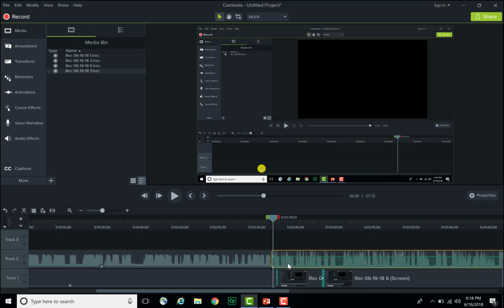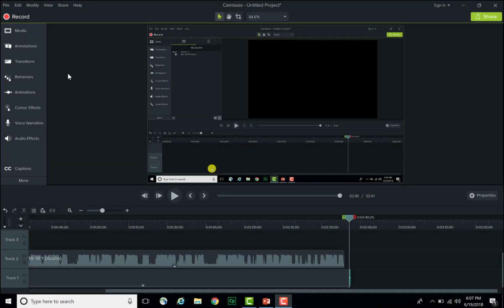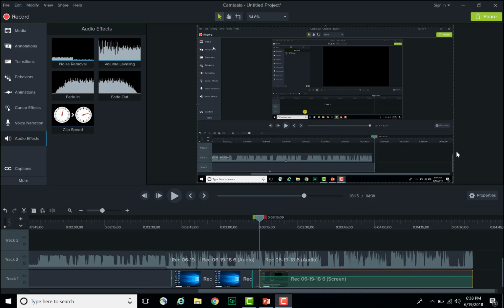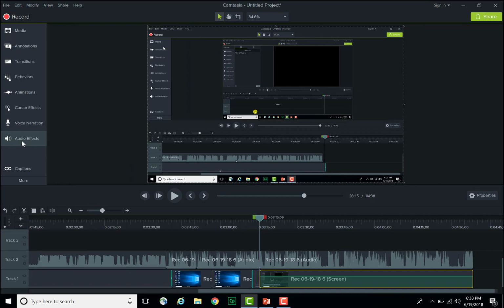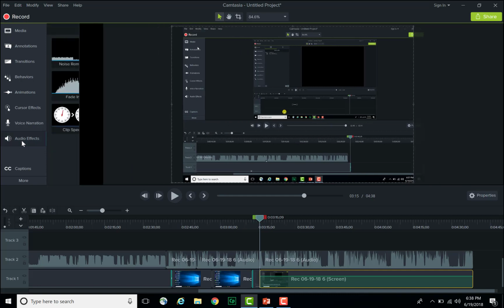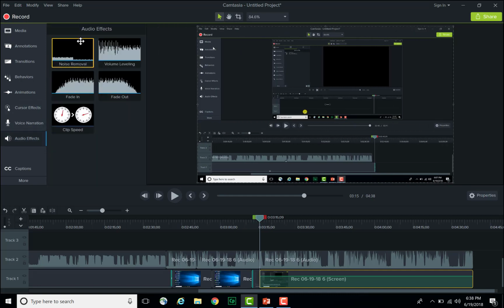Camtasia offers us a number of elements that we can use to customize our audio and make it sound as beautiful as Audacity or GarageBand did. So before we go any further, let's adjust that audio to make it sound crisper like the beginning of the audio was. I'm simply going to select the audio effect, and it gives me these options.